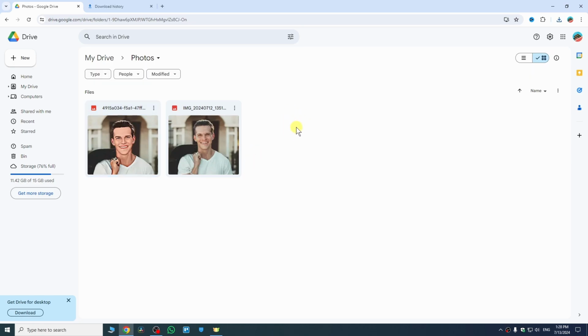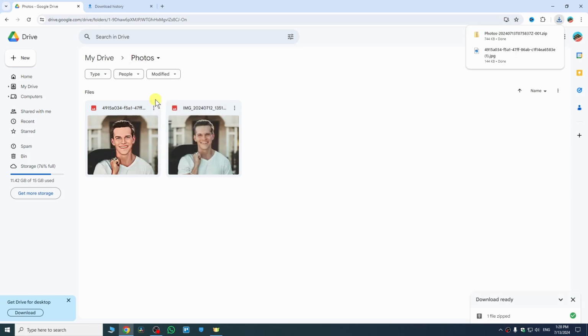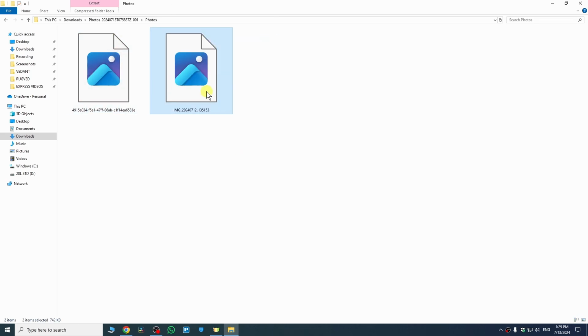If you want to download all photos from your folder, then just click on your folder and now click on download, and now it will download your whole folder in your computer. As you can see, this was the folder. If I open it, I just need to go to photos, and these are the two photos I downloaded in my computer.